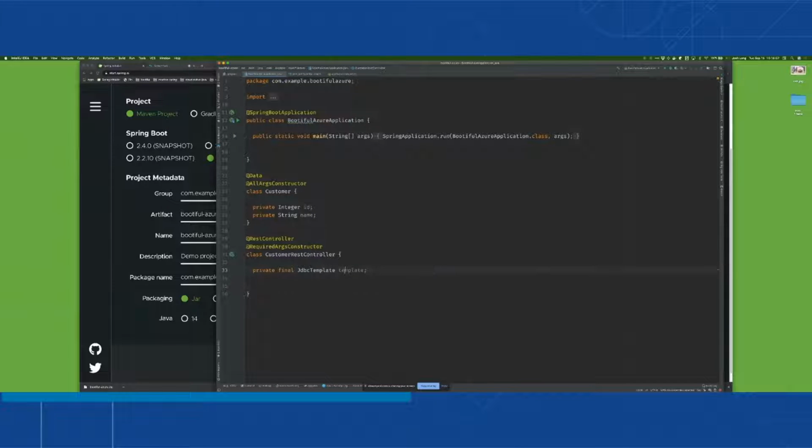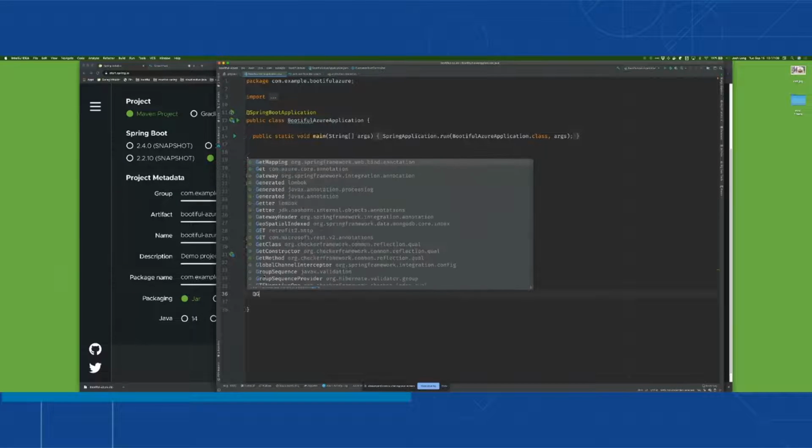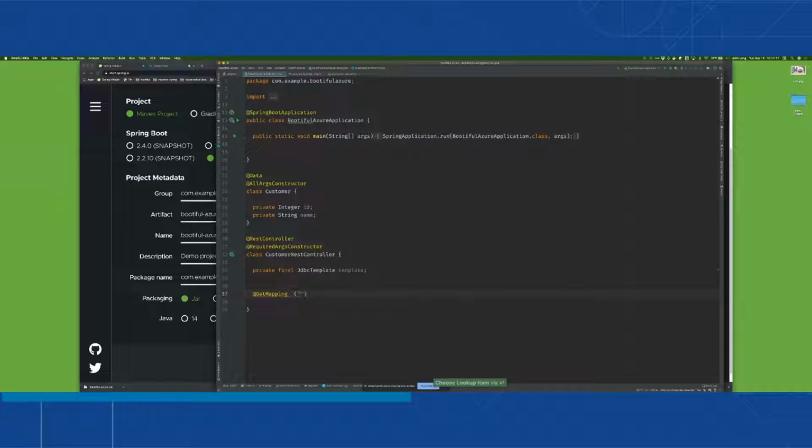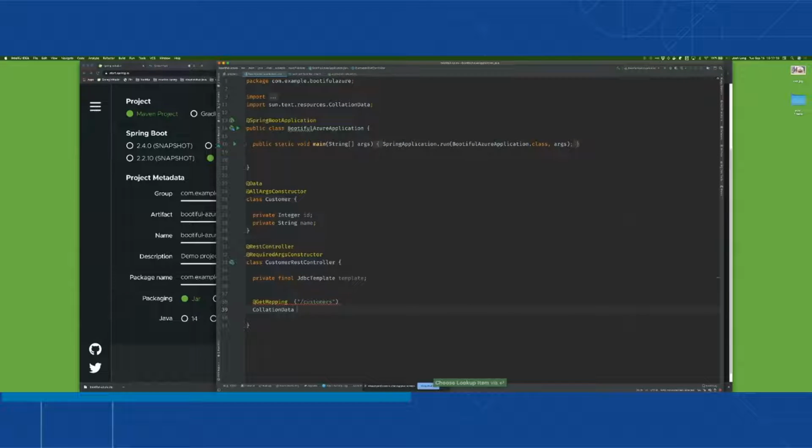So I've just injected this into the constructor. Spring Boot is going to configure this template for me. It's a reference to a collaborating object that in turn has a live reference to a data source, which right now is the SQL Server instance on the platform. And with that, I can create an endpoint called customers. All I'm going to do is return a collection of customer data.